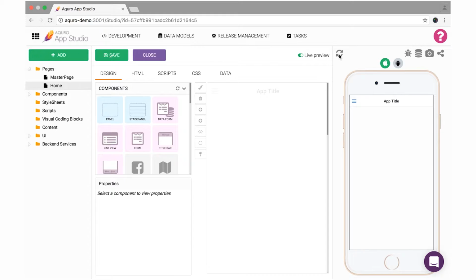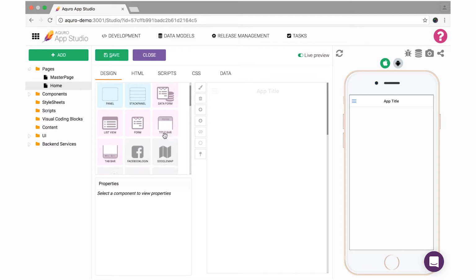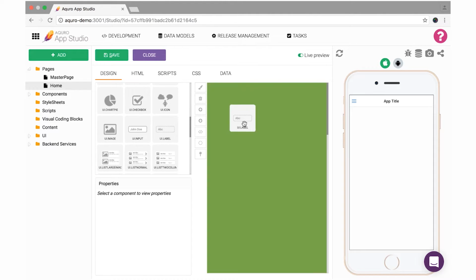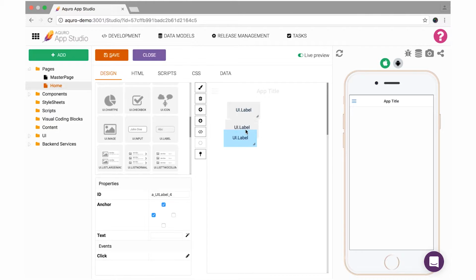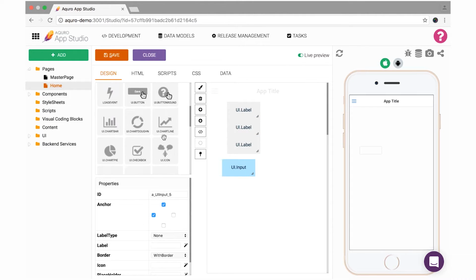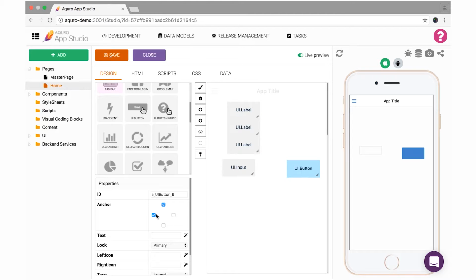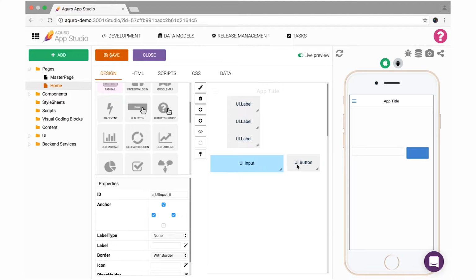First thing we need to do is assemble our game's interface. Do this by dragging 3 UI label components, then an input field, and finally, a button. Resize the components as you see fit. Then let's go ahead and give our button some text. We'll go with check for this example, since we'll be checking the sum of the numbers.